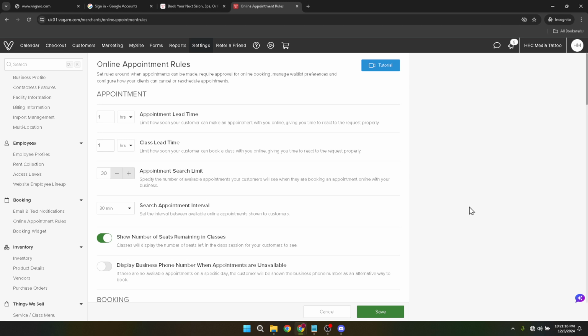Consider communicating to your clients that they can now book their appointments online. A quick email, social media post, or mention during their next visit can go a long way in encouraging them to use this new feature.